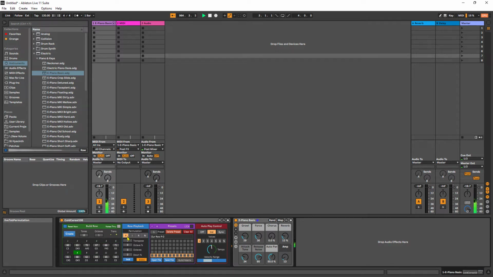The first permutation is called the inversion. This plays the row in regular order, but inverts the intervals. What goes up in the prime row, goes down in the inversion, and vice versa. The second permutation is called the retrograde. It plays the prime row in reverse order. The final permutation is called the retrograde inversion. This plays the prime row in reverse order, and it inverts the intervals.